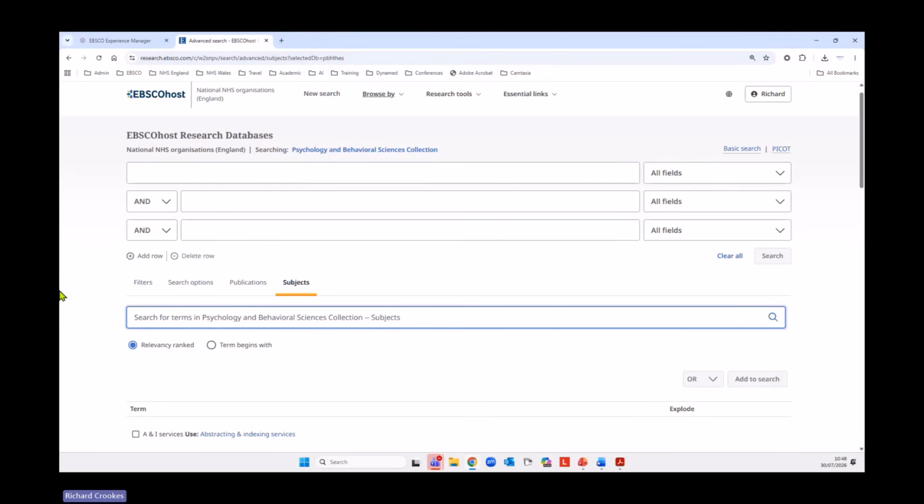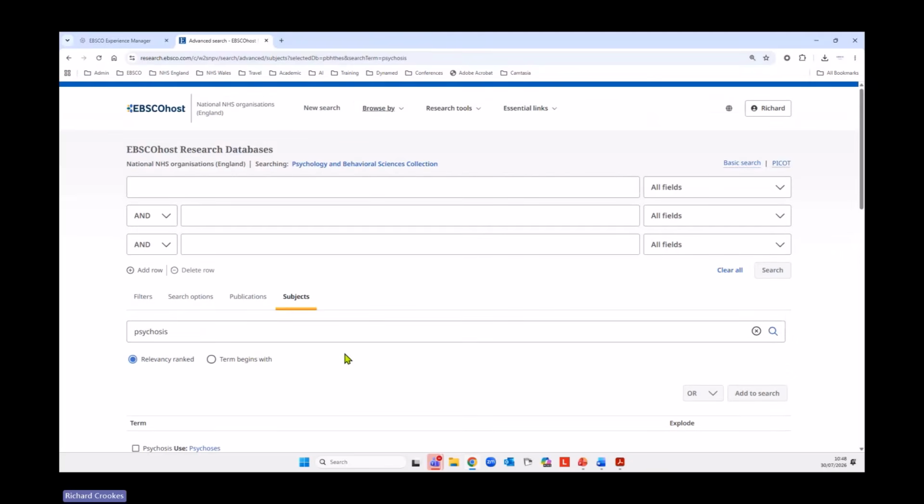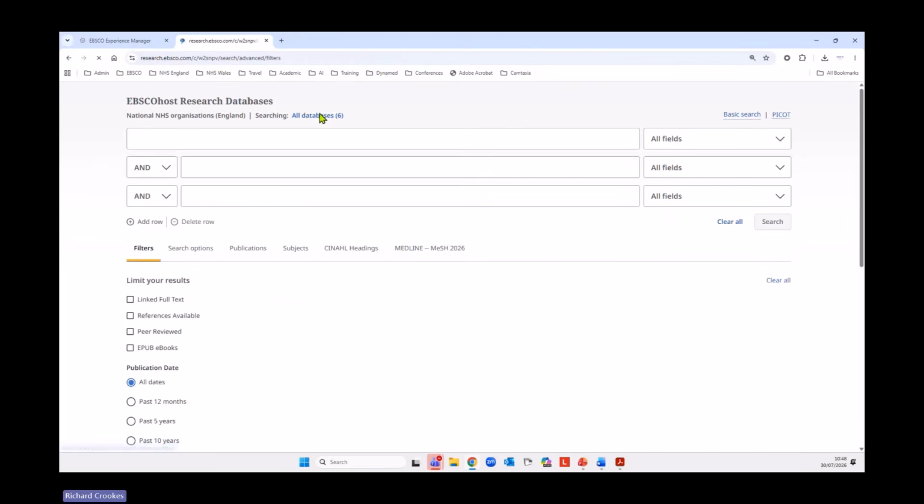So for example, if I put in psychosis, you can see psychosis rendered psychosis. So again, there's the browse by feature there. We've also got the research tools as well.